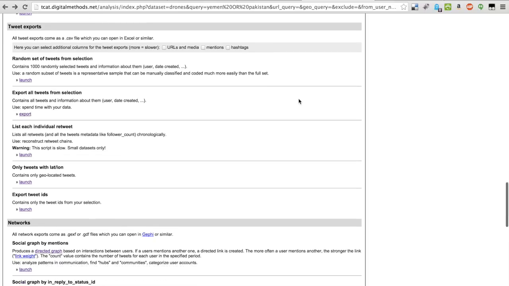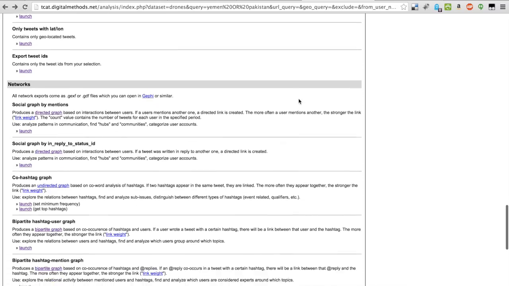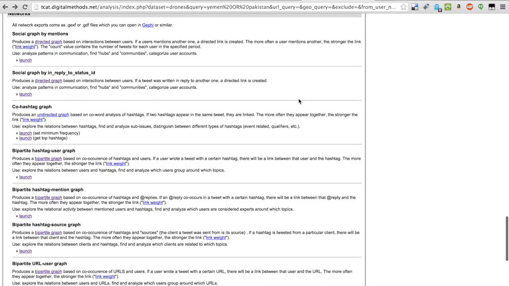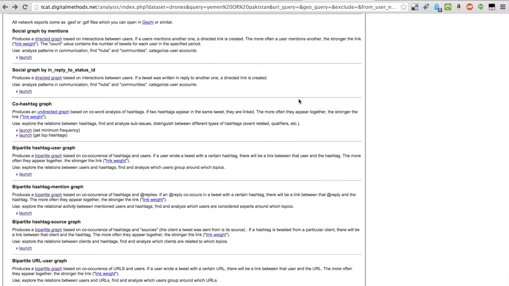Let me continue with the networks. So the next block of modules contains the relational exports. And the ones you'll likely use are the mention network and the co-hashtag graph. The mention network is constructed by drawing a direct link from each user who mentions another user via an at reply. And the resulting network file can be opened in Gephi to find out who is influential and who is often addressed.